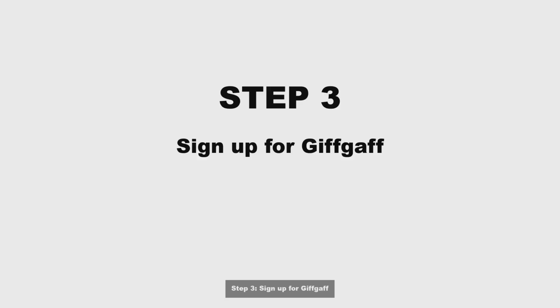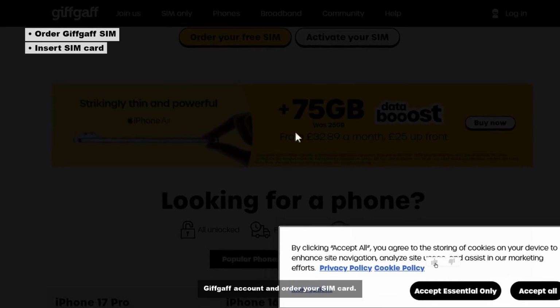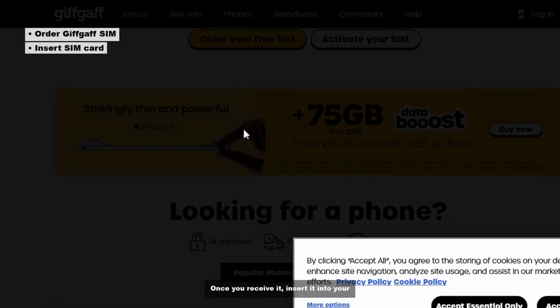Step 3. Sign up for Giffgaff. If you haven't already, sign up for a Giffgaff account and order your SIM card. Once you receive it, insert it into your phone.